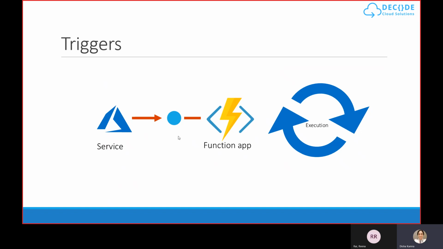And a binding to a function is a way of declaratively connecting another resource to the function. It will be connected as an input binding, from where I'm taking the input, and an output binding, which is used for the execution. So you can mix and match different bindings to suit your need.